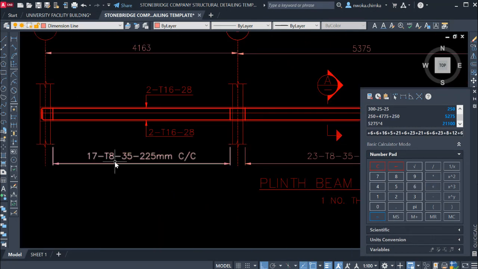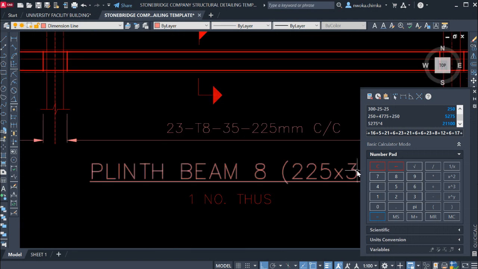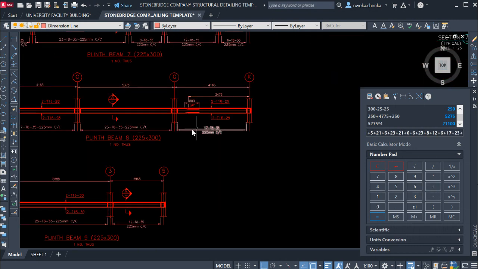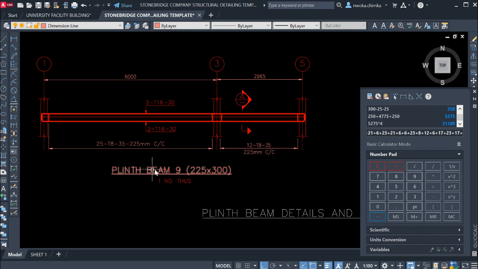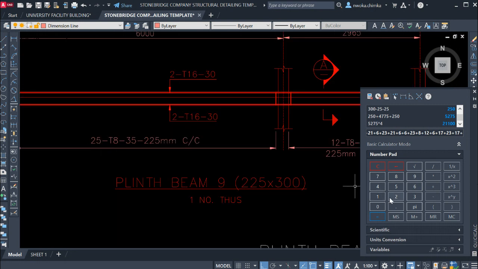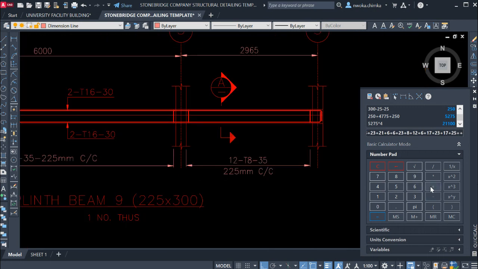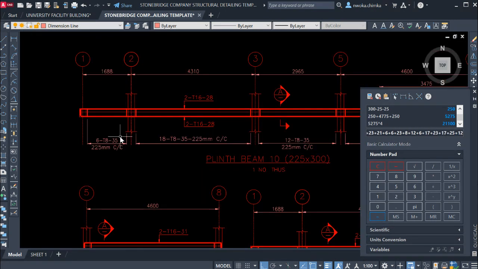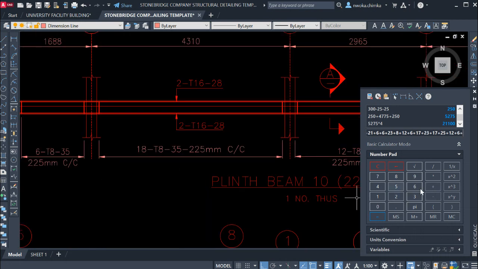And then the next beam, on beam 8, we have plus 17. So we say 17, plus again on this beam we have 23, plus 23, plus again we have 17, plus 17. Plus again, on beam 9 we have 25, plus 25. Then plus again we have 12, plus 12. Then we also have plus 6. So on this beam 10 we have 6, plus 6. Then again we have 18, so plus 18.